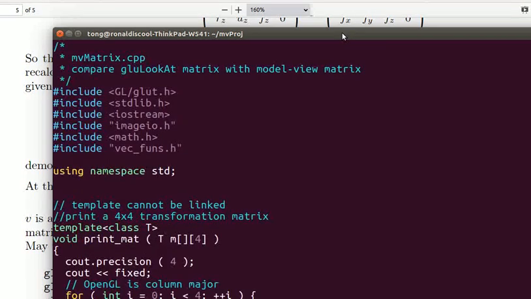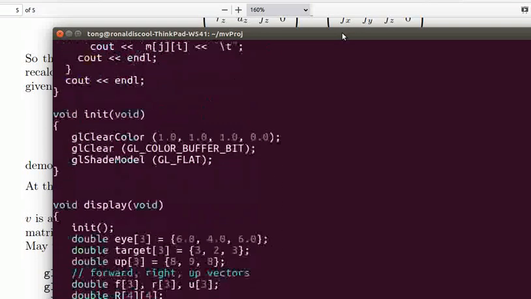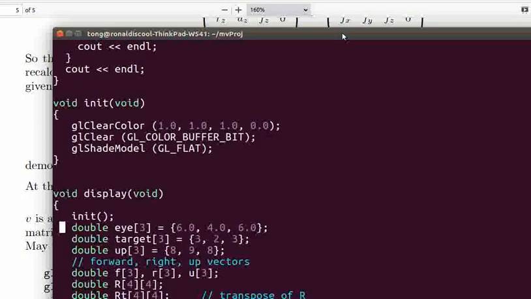This is the program for demo, nothing special. Now, this is the array that defines the eye, okay, 646, the target 323, the up vector 898, okay, and these are the forward, right, up vectors, okay, that we just discussed.